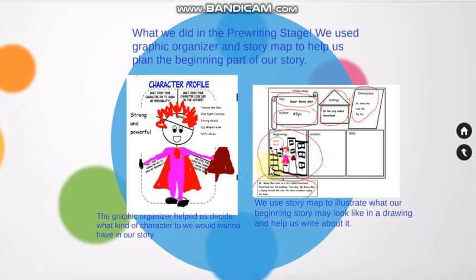We also used the story map. We used the story map to illustrate what our beginning story may look like in a drawing and help us write about it. So in the pre-writing stage, we used both of them: the character profile graphic organizer and the story map.